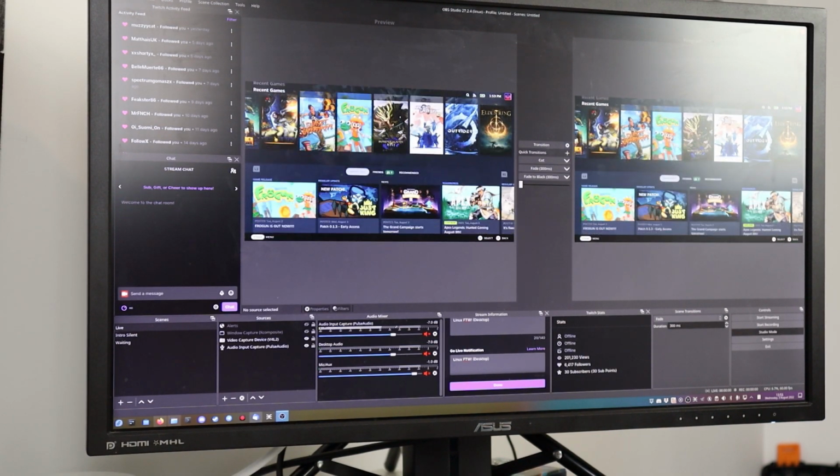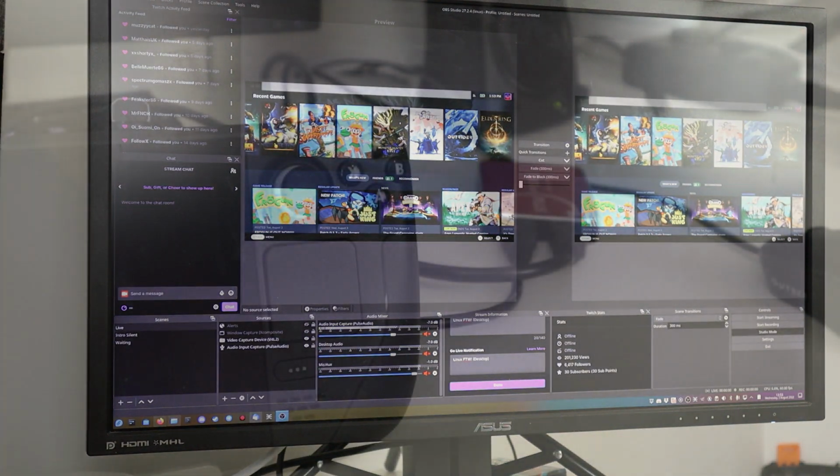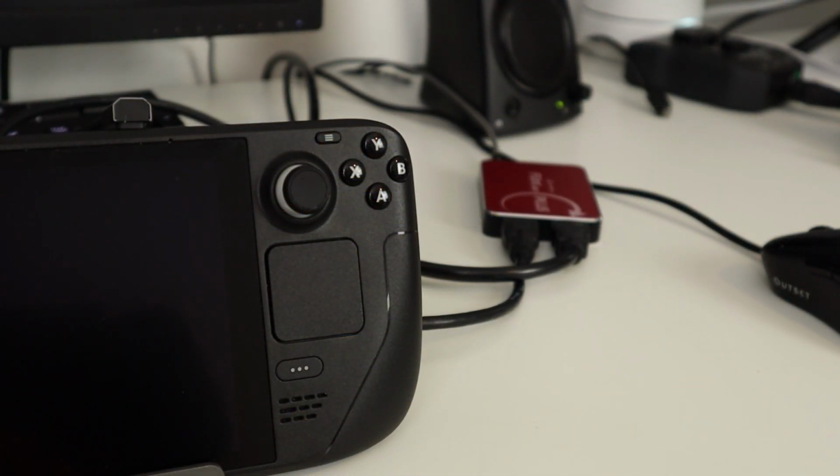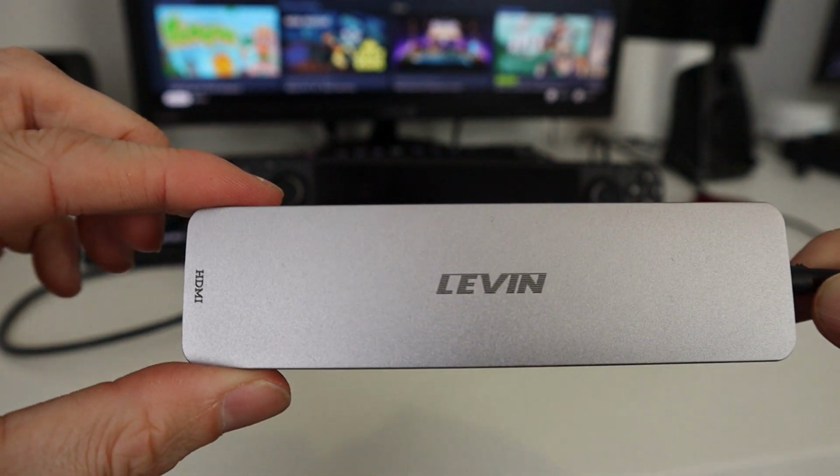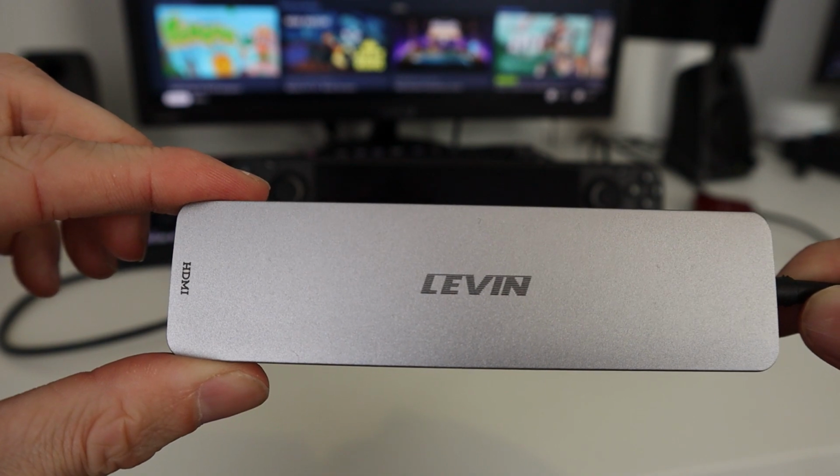My desk doesn't exactly have the most elegant setup, but it works, and really that's all I care about. Although, for when I am actually recording properly, I usually use the cheapo Levin hub from Amazon, because then I can hold the deck in my hands easily, and that works great as well.